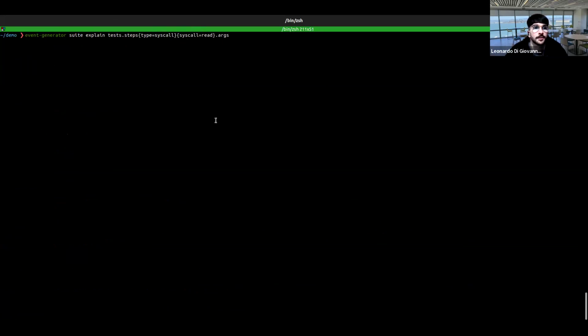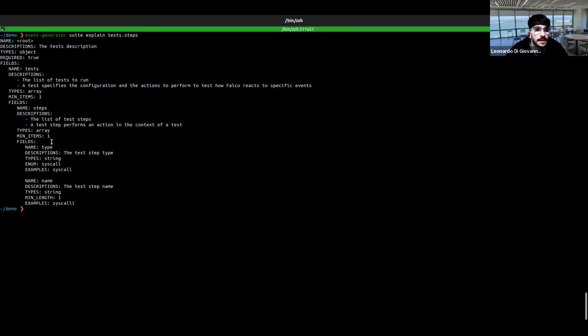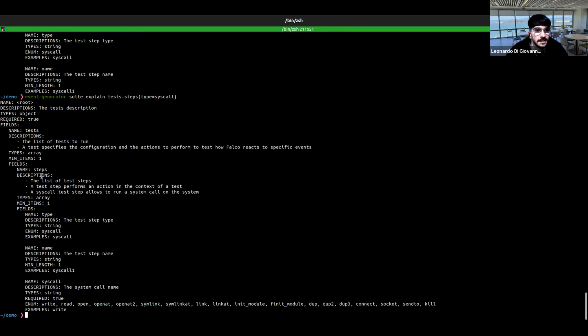Okay, yeah, I can continue. So here you can say, for example, test.steps, and then you can set a value for this enum. In this case, there is just one value. And you can say type equal to syscall, okay? And it will unblock the explanation of all the fields that are activated by setting the type to syscall.